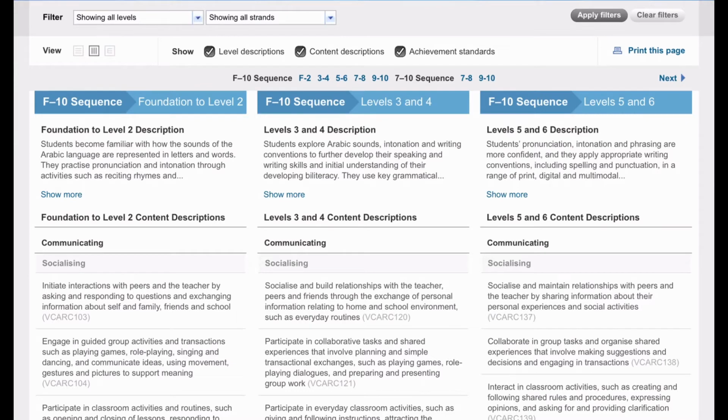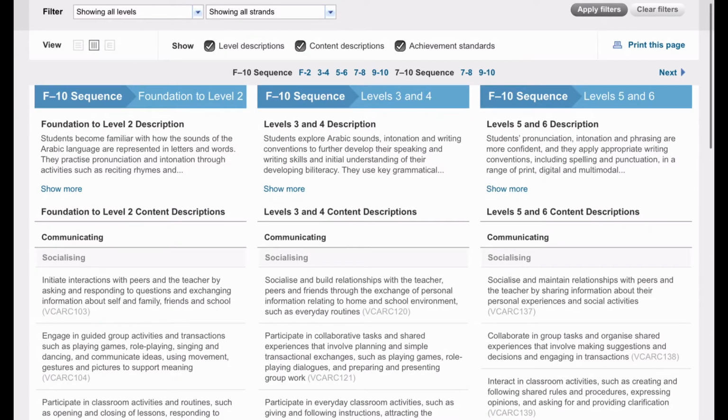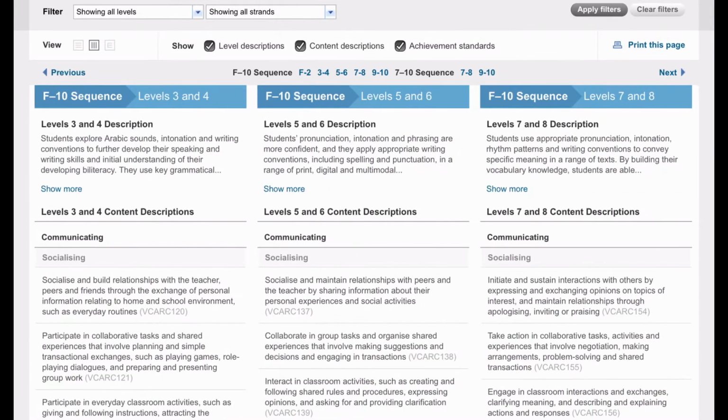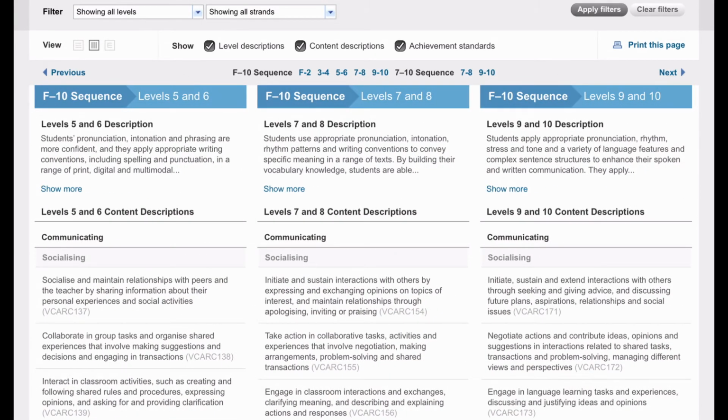So for example, the first span of year levels is from foundation to year 2. The second span is from year 3 to 4, then from 5 to 6, from 7 to 8, that is secondary. You need to click on next and you'll be able to see the next one, and that is 7 to 8. Next, you'll be able to see 9 to 10.